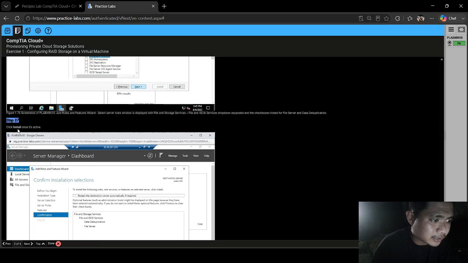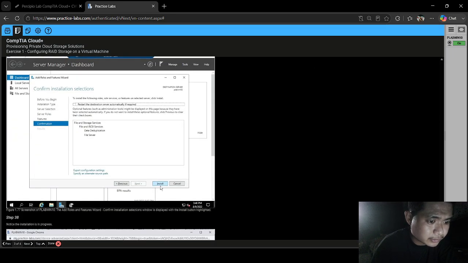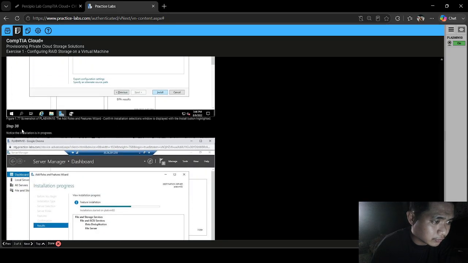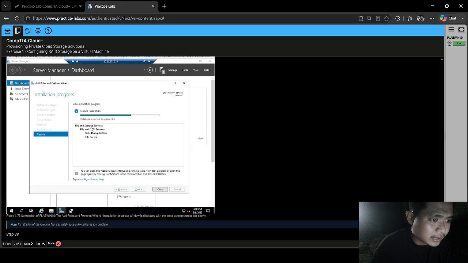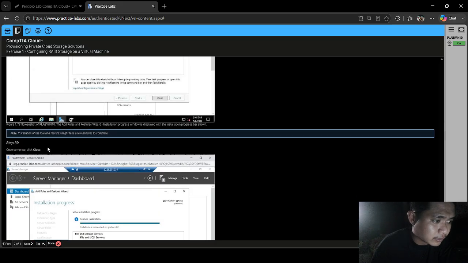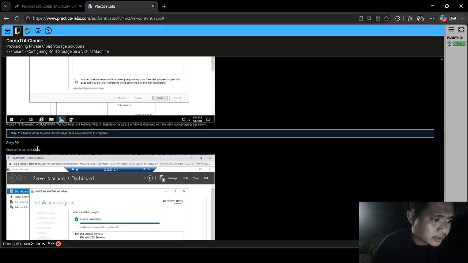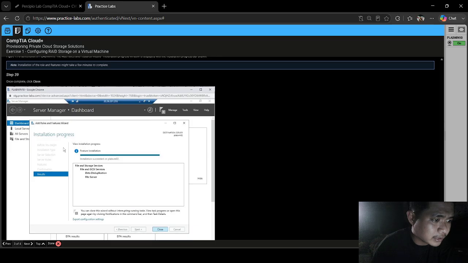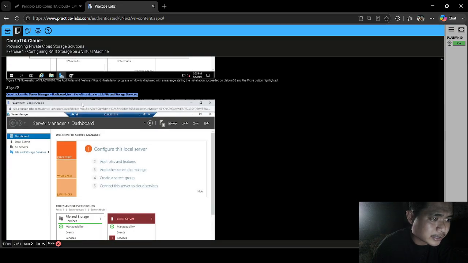After that, once you are done clicking next, you will click install. After step 38, you will see the feature installation. Wait until the feature installation has succeeded. The installation of roles and features might take a few minutes to complete, so wait a few minutes until the validation is completed. Once completed, click close.